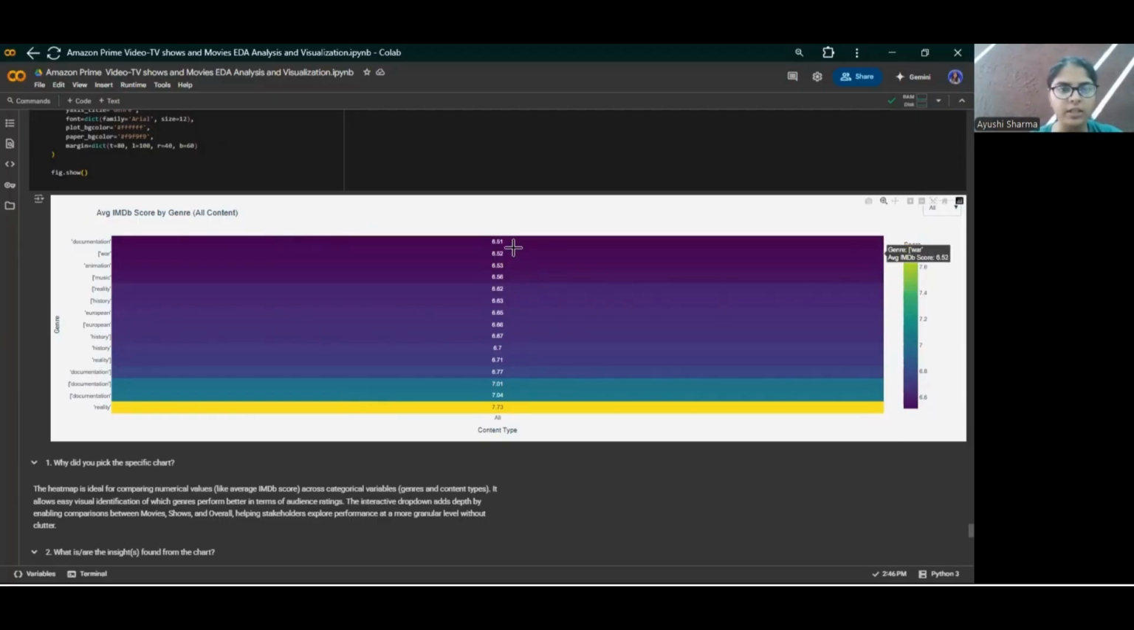As you can see, we can look at each of the scores, with the highest in the yellow color and the lowest in the purple or violet color. So this is the whole heat map type structure for taking all the genres by content.